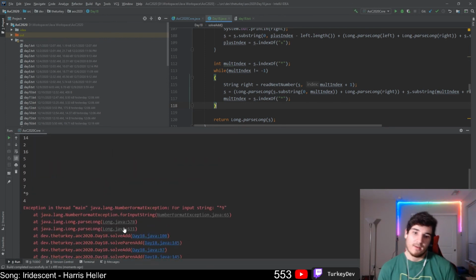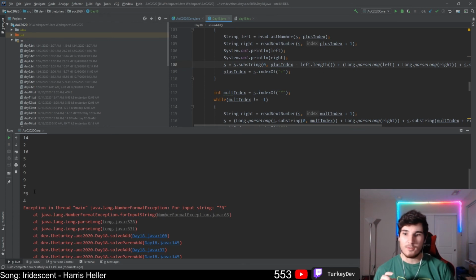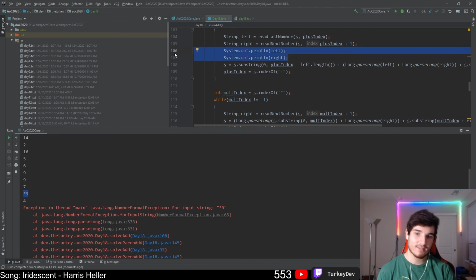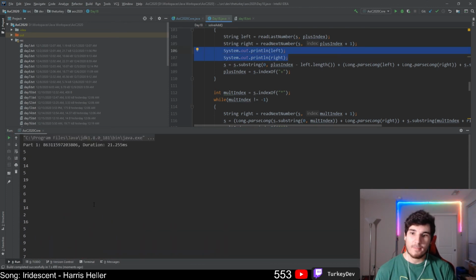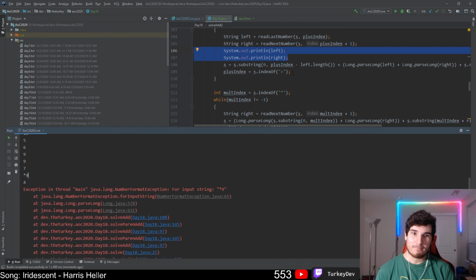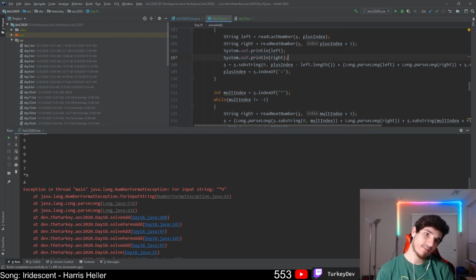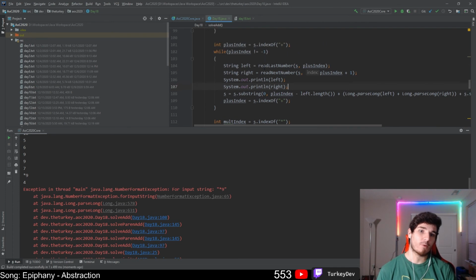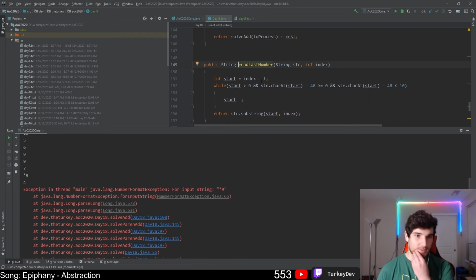Sweet. Okay. So now we got to here. We're having an issue with left for some reason has a multiplication on it. Okay. My guess is we're reading. We start at minus 1.